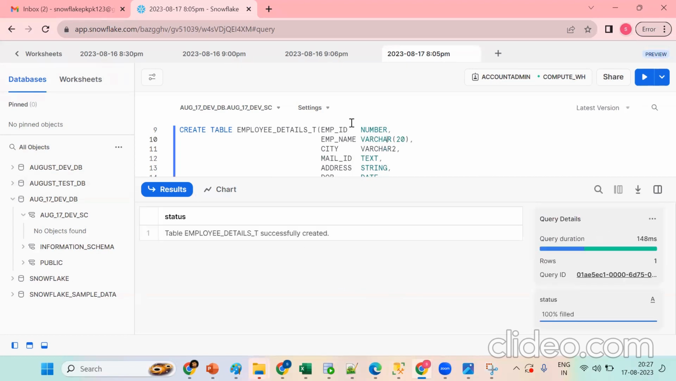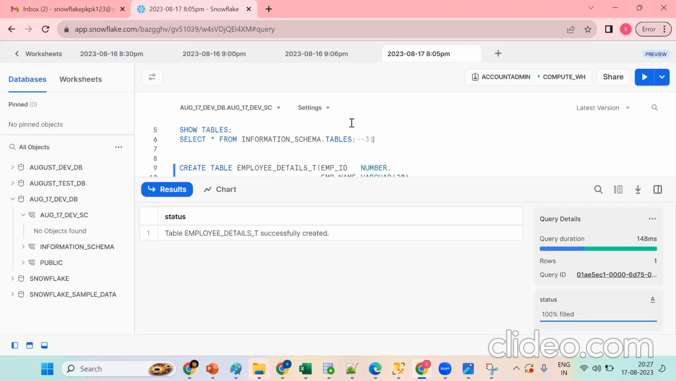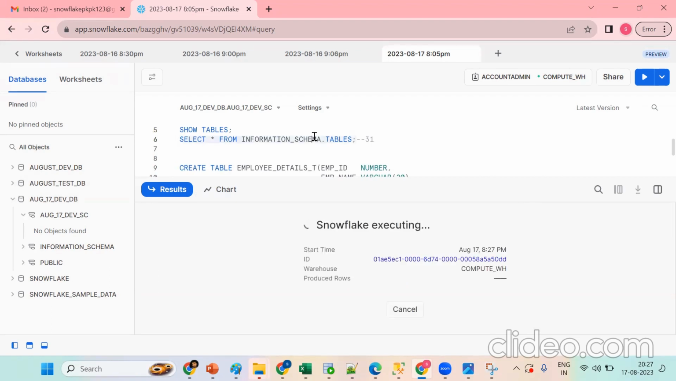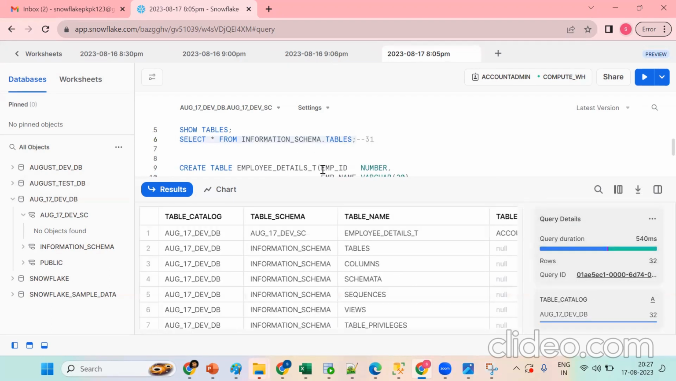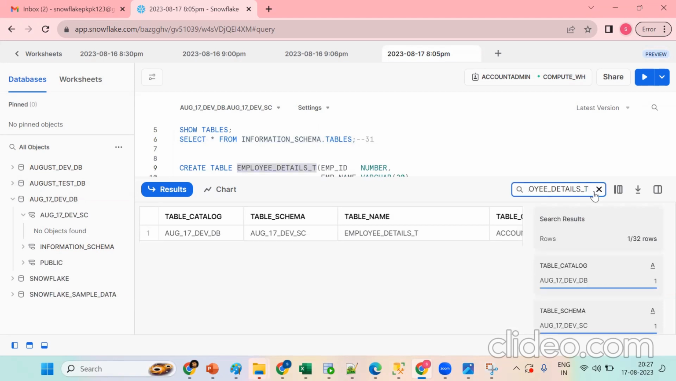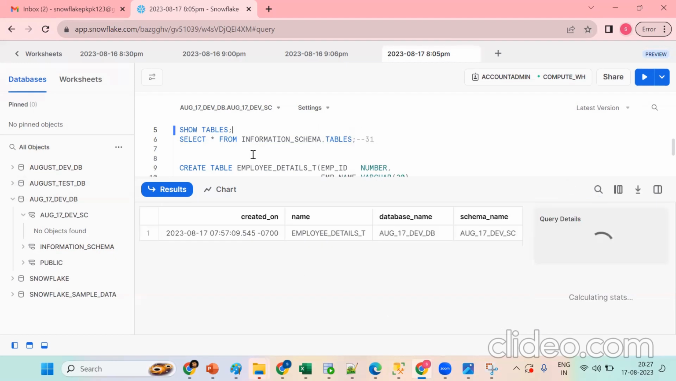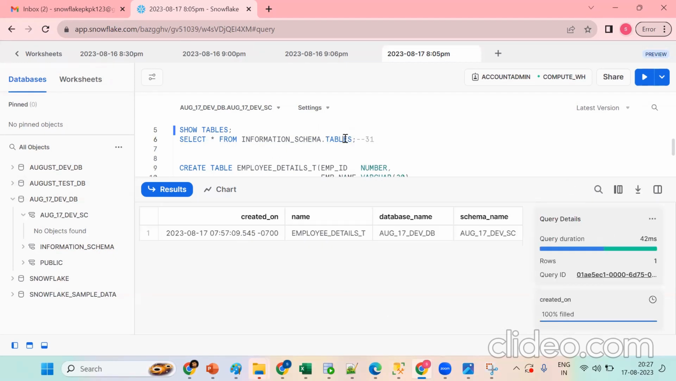Now see, how many records are here? 31 records. Now we'll get 32 records. So what is it saying? This metadata is stored in information schema dot tables. Got the point? Step by step, you can go for show tables, or you can go for information schema dot tables. This metadata information will be stored in this particular table.